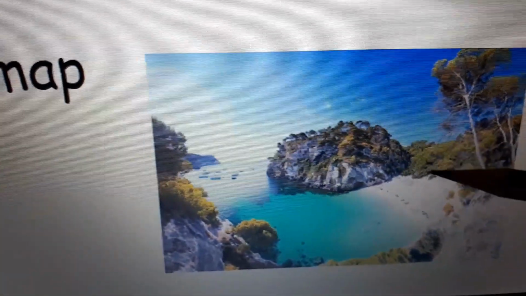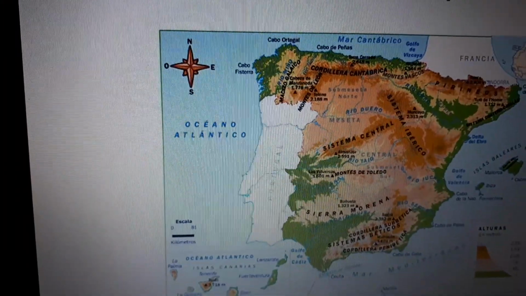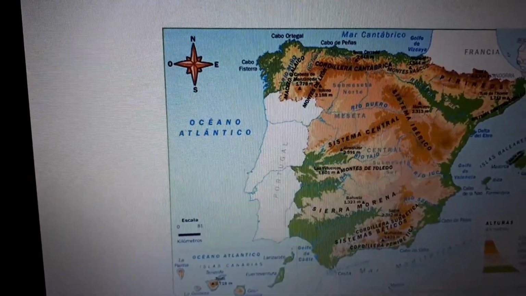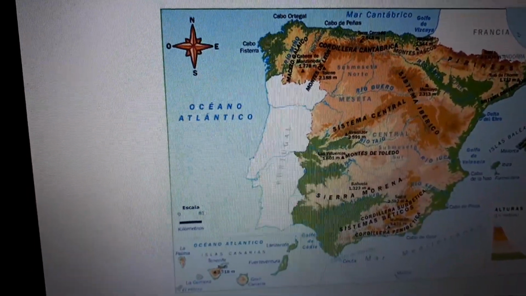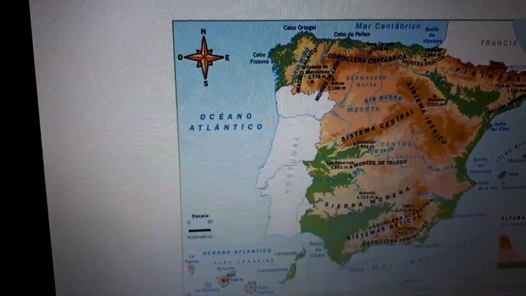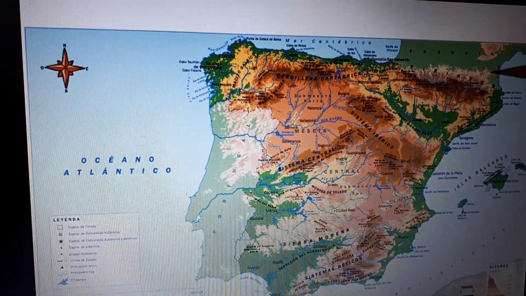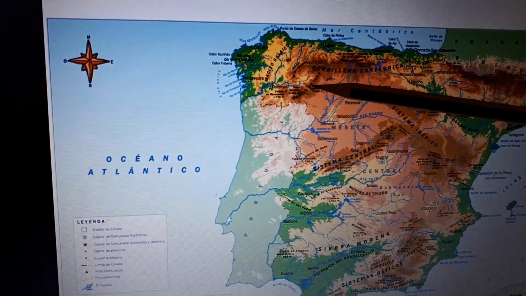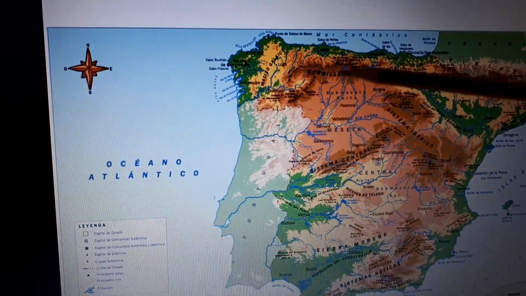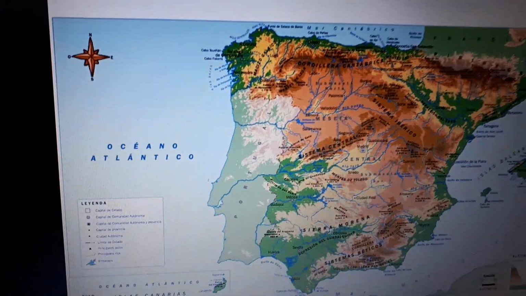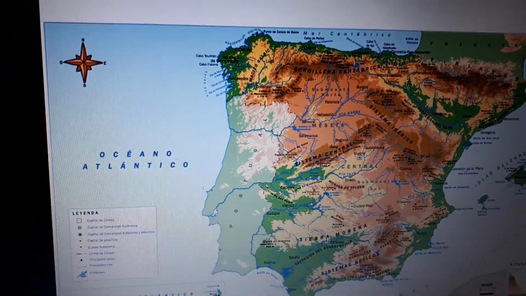This is a picture of Menorca. This is a relief map. Here we have the mountains, depressions, gulfs, capes, islands, archipelagos, which are groups of islands. Here we have, for instance, the Pyrenees. Here are the Montes de León. Here is la Cordillera Cantábrica, that it is painted in a darker brown.